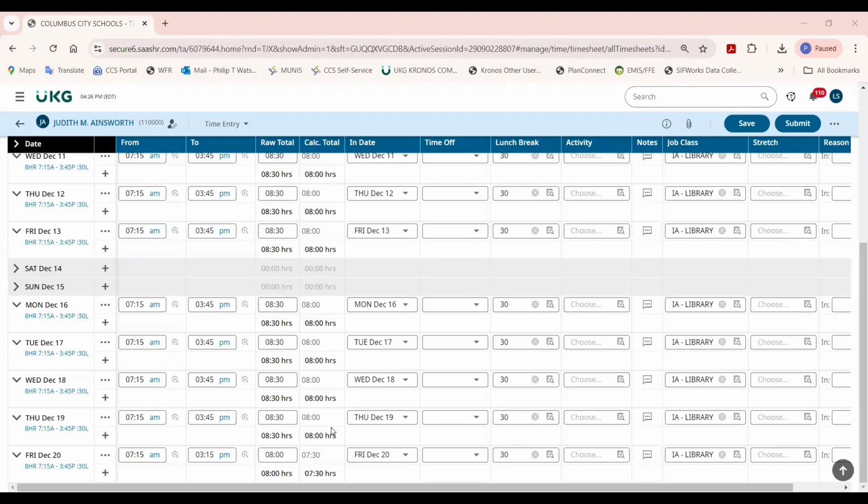The first example we'll look at is a 1/2 hour early dismissal on the last school day before winter break for an 8-hour-a-day employee in a school building working on that day. So in this example, we'll look at Friday, December 20th. The employee worked from 7:15 to 3:15, a half hour less than their normal time. They have a calculated total of 7.5 hours.